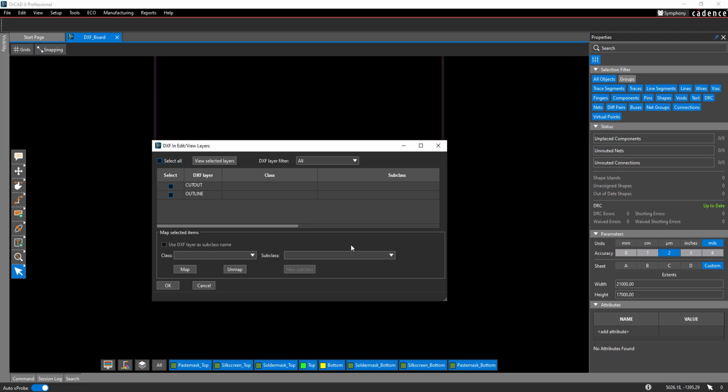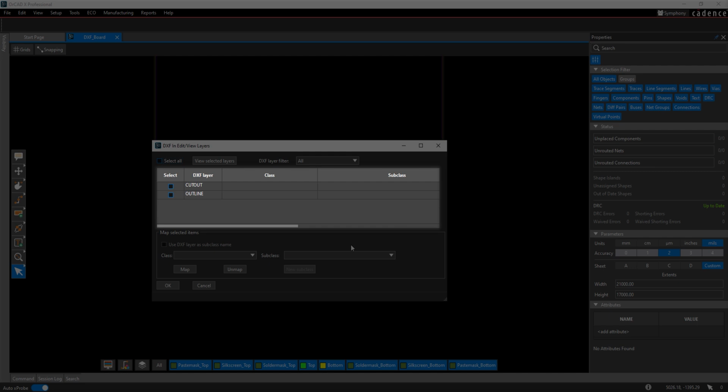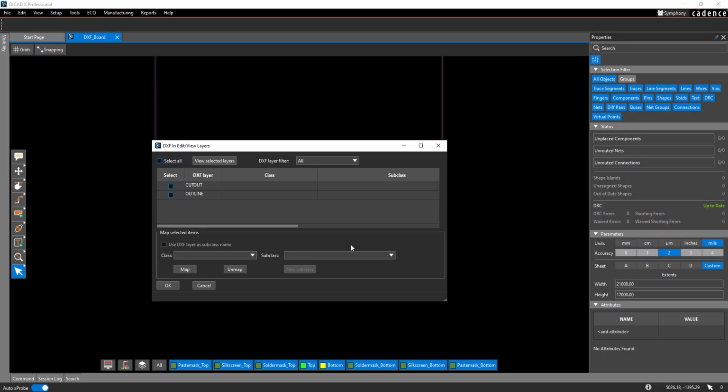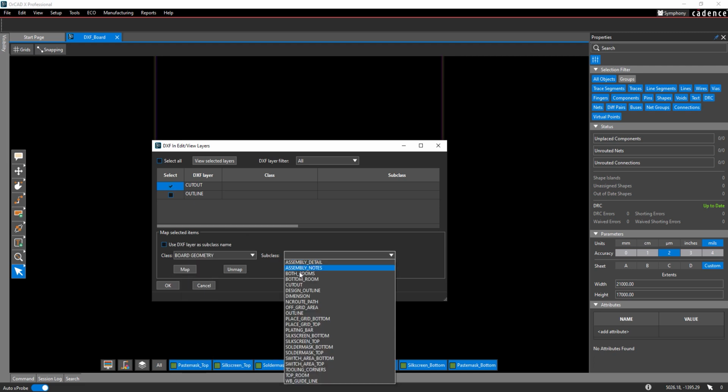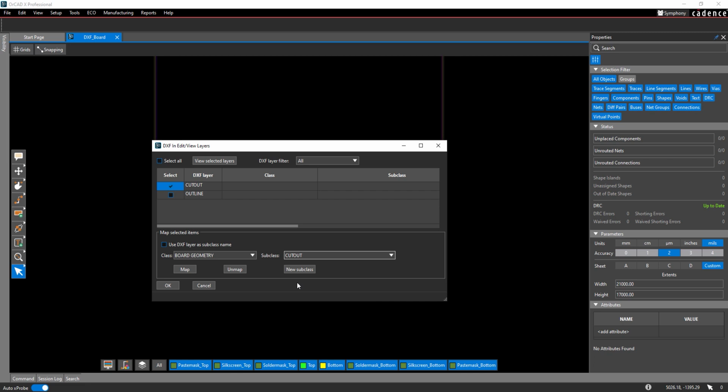The DXF In Edit View Layers window opens. This window shows a table of layers in the imported DXF with columns for mapping to OrCAD X classes and subclasses. Let's assign a class to the cutout layer first. Check the option under Select for the cutout layer. Select the required class and subclass from the drop-down menus at the bottom of the window. In this case, we'll select Board Geometry and Cutout. Click Map to map the cutout DXF layer to the selected layers.